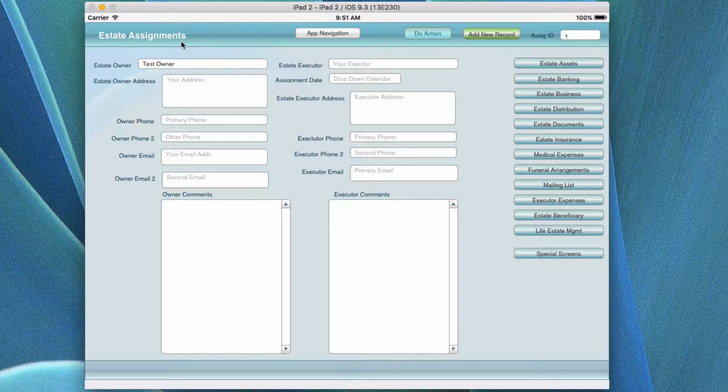The estate assignment is the primary screen used in the application to add, input, and manage data. What that basically means is that when you create a new record in this screen, it is also going to provide you with the information that you need for one record in a numerical sequence. So if I add a new one, it's going to go record 1, record 2, and so forth.